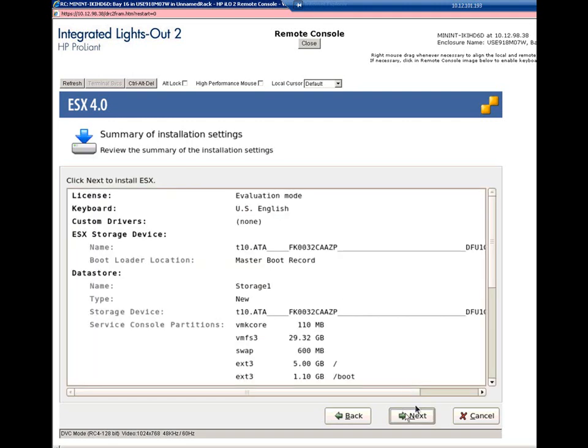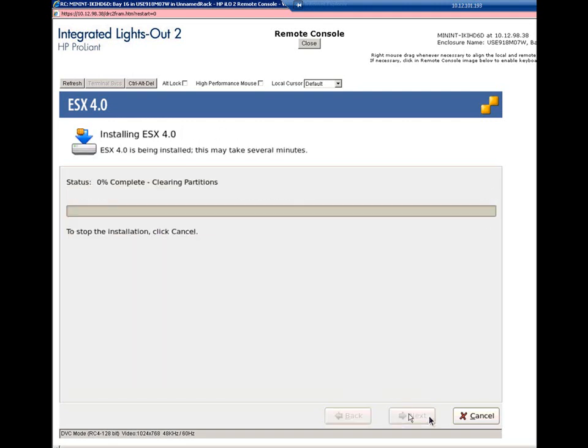You can read through the summary, and once you're comfortable with the settings, click Next to start the installation. And that's it. Installation will begin and we'll finish shortly.